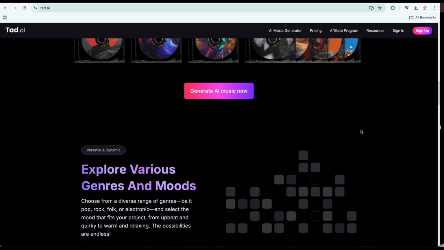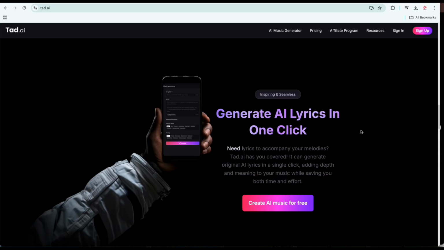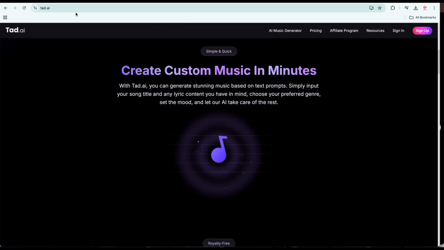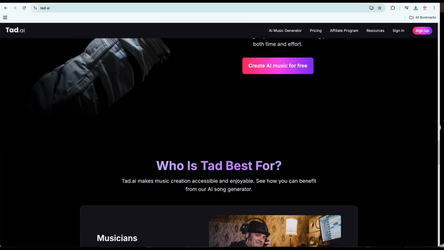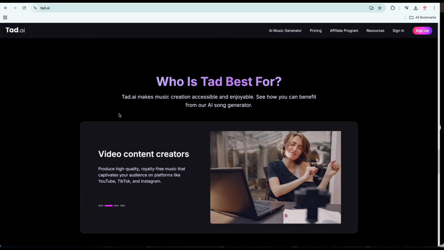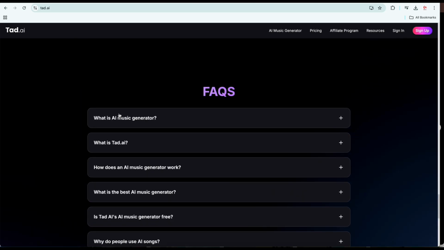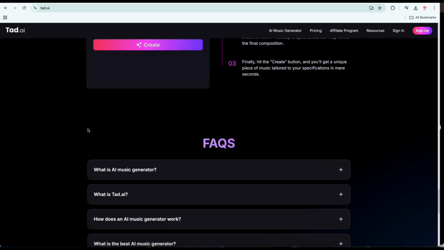Struggling with writer's block, tight deadlines, or just looking for a smarter way to create content? Meet Tad.AI, the AI-powered platform that makes content creation faster, easier, and more impactful. Stay tuned as we explore how Tad.AI can transform the way you create content.